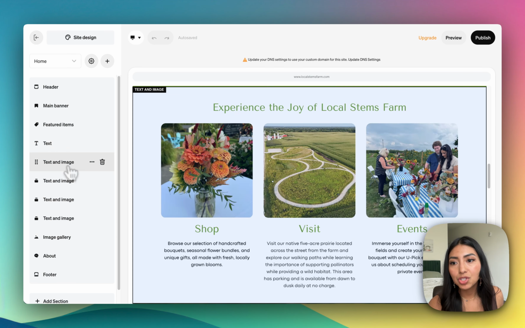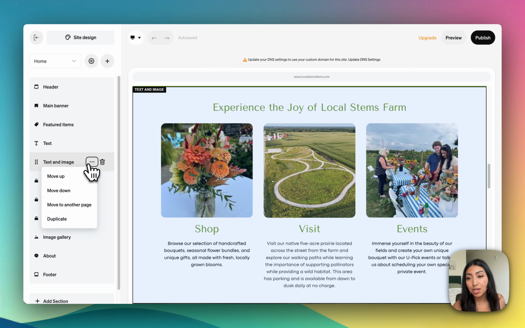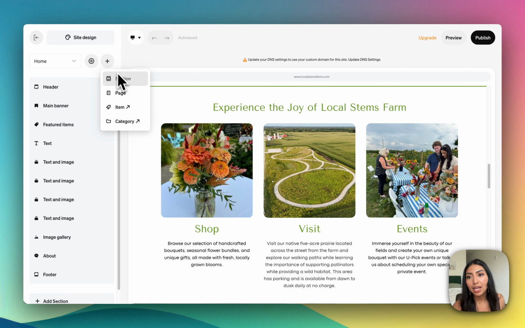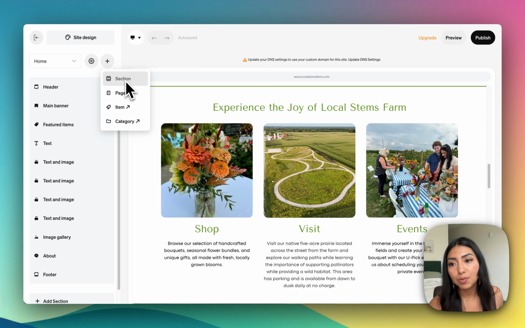that's text and image. So anytime you want to replicate a section, you can click these three dots and click duplicate if you want to duplicate that section and modify it. Or another way to do it is to just click here, add section, and once you click there, you'll be able to select what type of section you want to add.